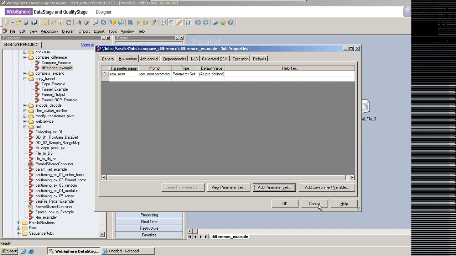Okay. You are able to follow me, right? This parameter set we created in another job, but we are able to use it in this job also. Okay, if you want to use the same parameter set across the jobs, you can use this particular concept of parameter set.